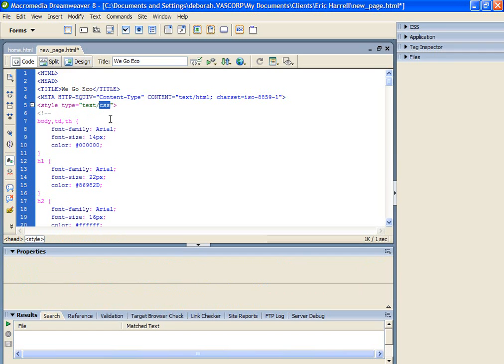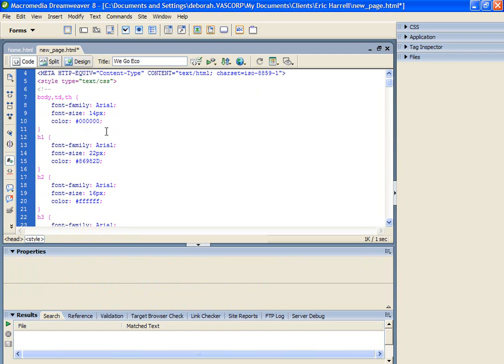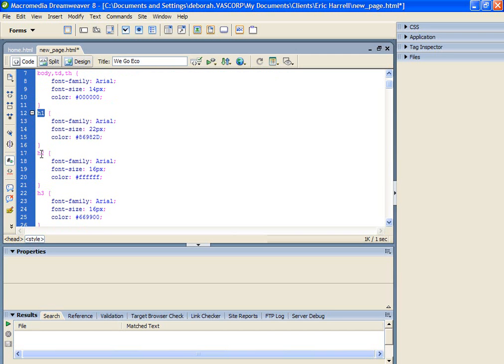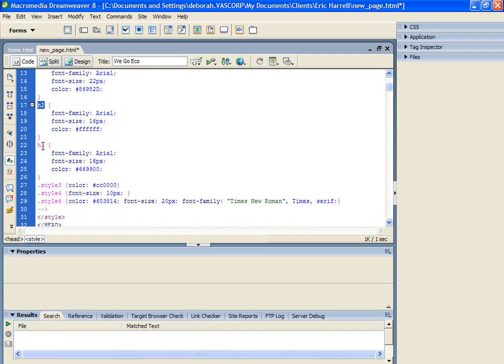Now you can create a style sheet as a separate file, or you can embed it at the top of every page. So we've chosen to embed the style sheet at the top of the page. If you remember, the body text or the paragraph text was font family Arial, font size 14 pixels, and the color is black. The H1 is the heading 1 style, H2 is the heading 2, H3 is heading 3.